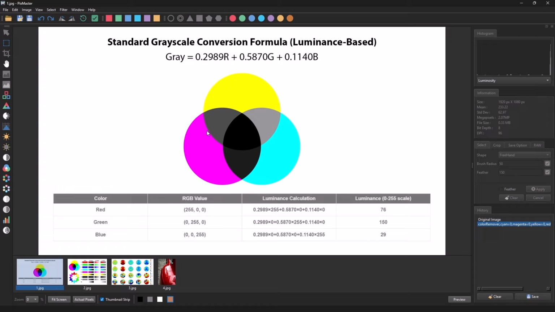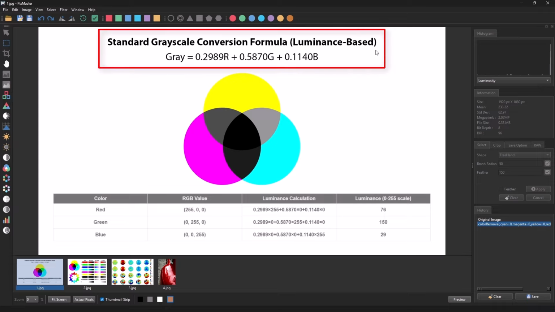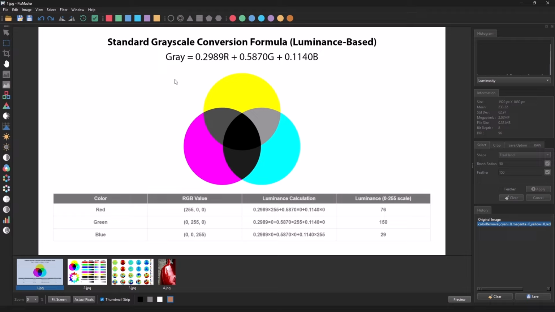Now, why 29? It is derived from the standard grayscale conversion formula. When we calculate it using this formula, we get 29. If we move the cursor over this area and press Alt+A, you will see in the status bar that the value is indeed 29. Similarly, the red value should be 76. And when we place the cursor over that area and press Alt+A, the status bar shows 76. The same applies to green. If we press Alt+A, we get a value of 150. This confirms that we are removing colors completely and correctly based on theory.